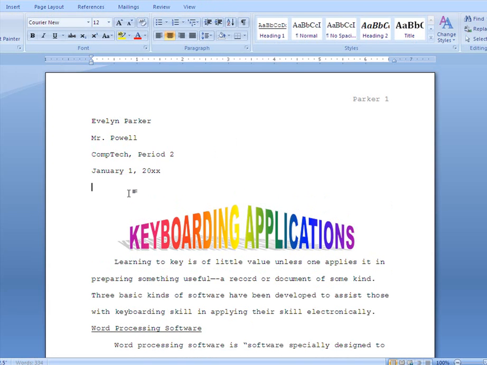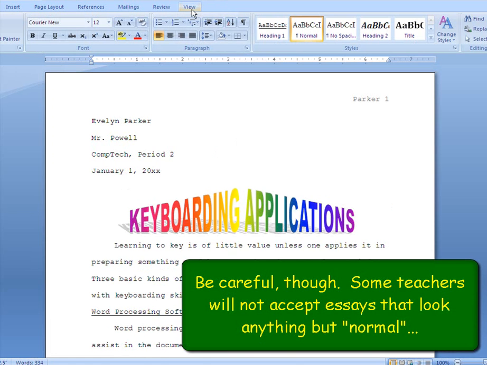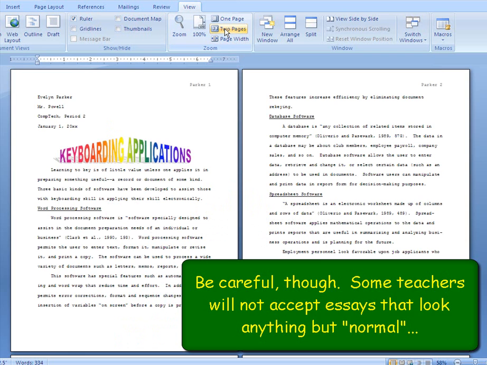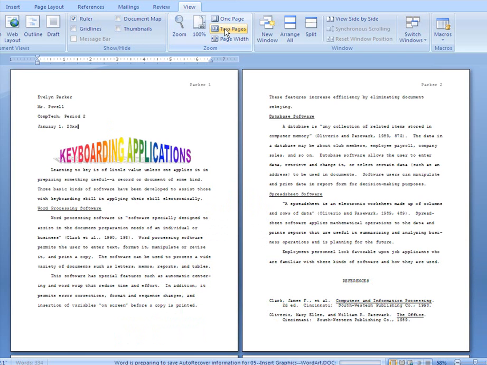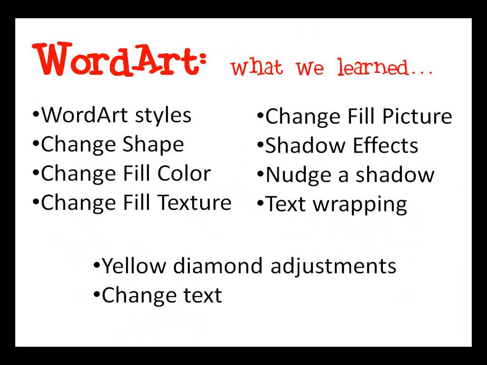I'll get rid of this extra line. I think that looks pretty good. Let's go to View. We'll look at those two pages and take a look at our report. This is what our report looks like now. Hey, I think that looks a lot better. That's about all there is to it.